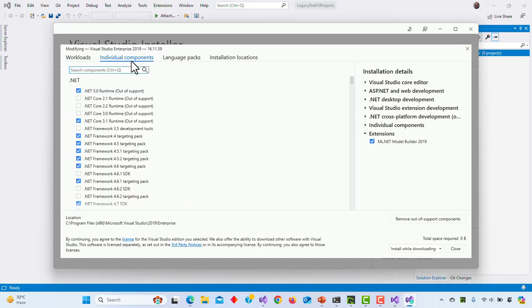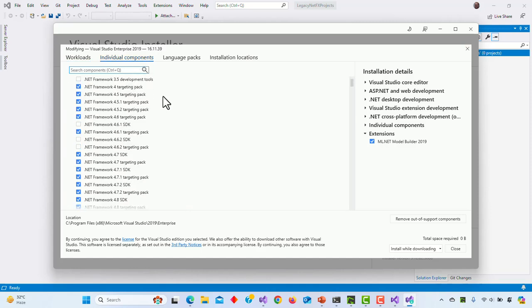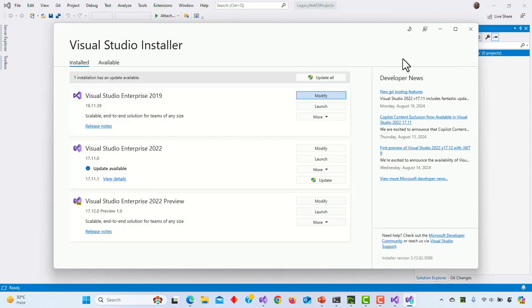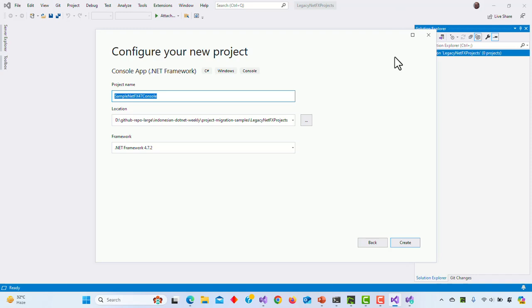Let's go to the individual components we have here. Okay, so you need the targeting pack and also the SDK. The SDK is to compile, and the targeting pack is the reference assemblies to target 4.7.2. Okay, I'm going to close this for now and keep this open. And let's create 4.7.2 console.